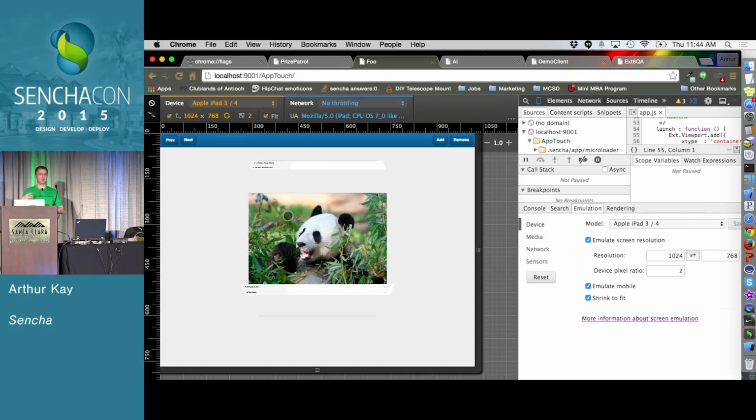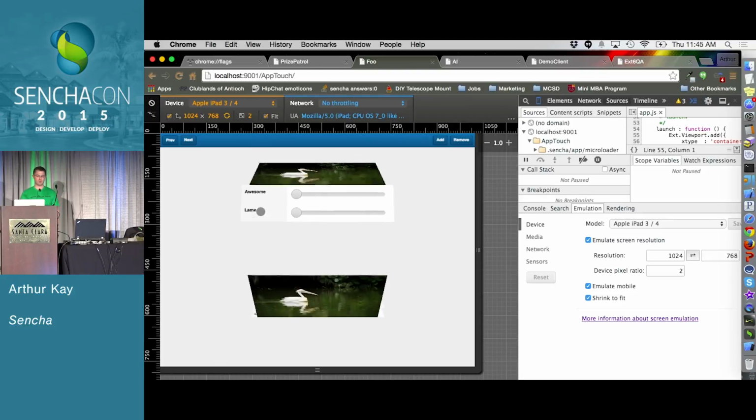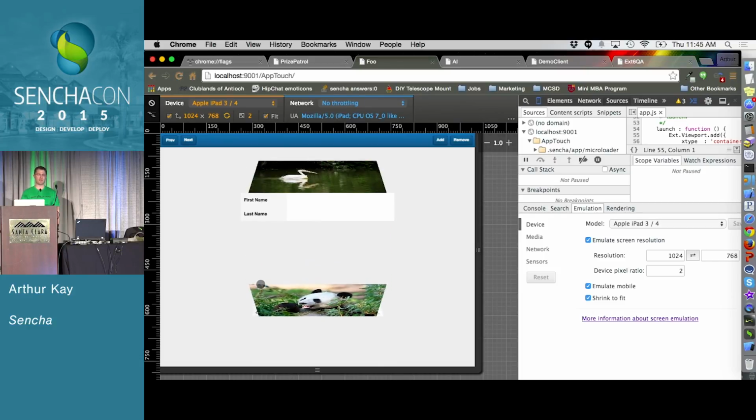So when you're building an app with Sencha Touch, it is smart enough to switch between desktop mouse events and touch device touch events. So you can see rather than a mouse, I'm now given this cool little circle, and I can do my touch interactions that way. So that's an awesome feature.